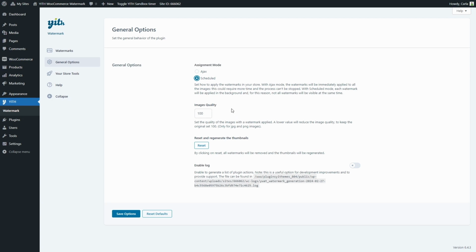Then we have images quality. Here we can enter a value from 0 to 100. The higher the value, the higher the quality. And it only works with JPG and PNG images. In this case, entering 100 means the plugin will keep the original quality of the images. Anything lower will reduce it.